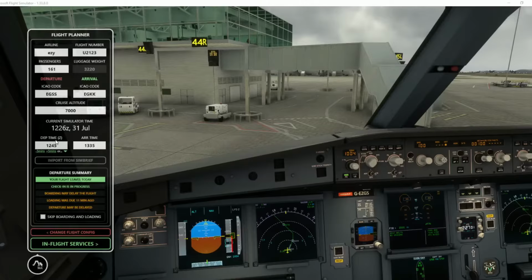Obviously if you are late, then that will change the announcements that the pilot will make, basically saying that you're now delayed and hopefully going to make up the time, apologise to the passengers, etc. But what we're going to try and do is of course depart on time. We've got the departure summary, as I say, down here. So the flight obviously leaves today. Check-in is in progress, and the check-in opened 3 hours 5 minutes ago. Boarding was meant to start 5 minutes ago. Clearly I'm late with that.